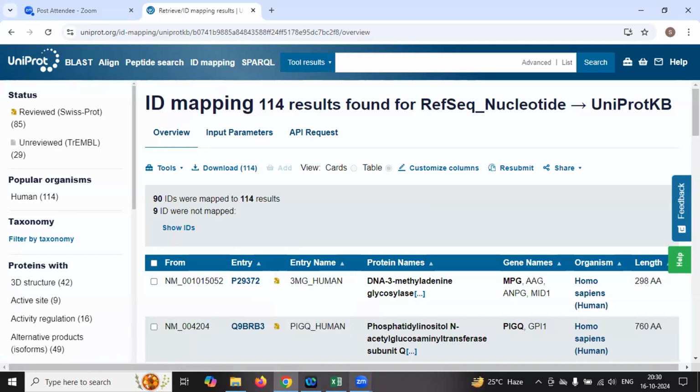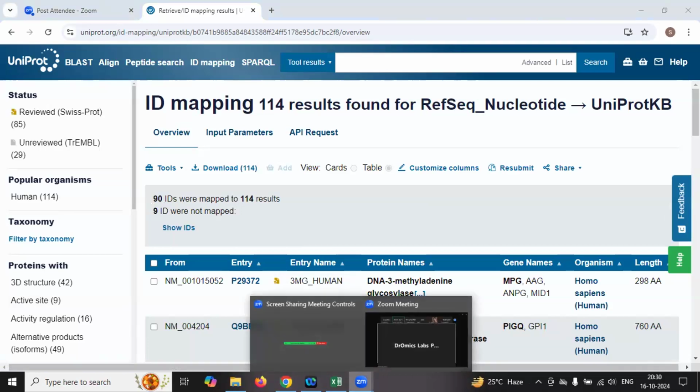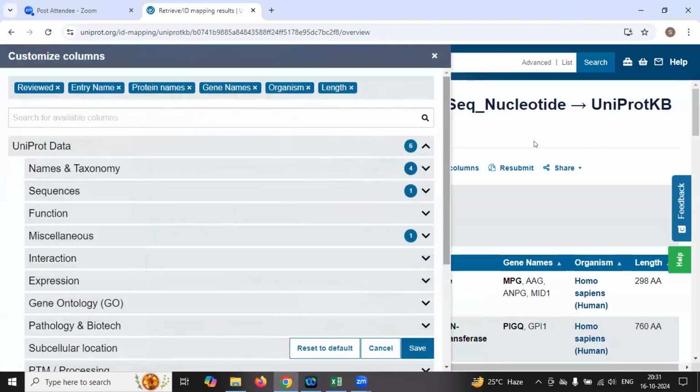Clear? Now, if I want to know the biological information or maybe the cellular component, we can also customize the table from the UniProt. So what you have to do, there is an option customize column up there. Can you see customize column? Yeah. So just wait.